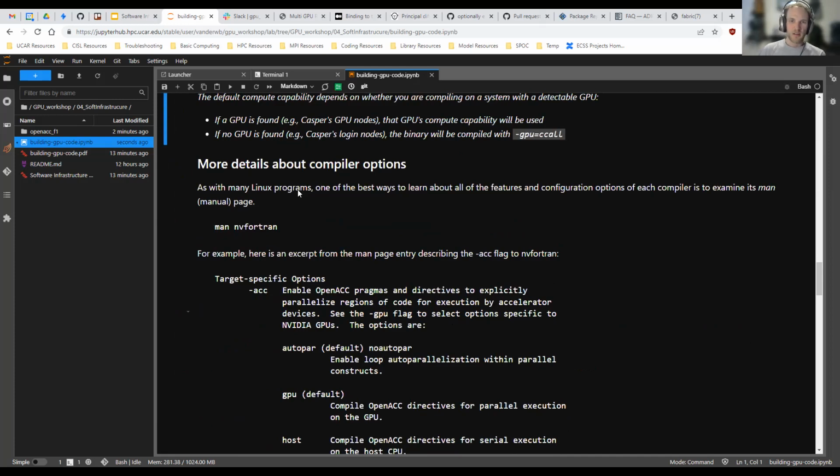So, I've mentioned a couple of options, the -acc, the -gpu. There's a whole ton of options, as you would imagine with any compiler. And as with many Linux programs, one of the best ways to learn about all the features and configuration options of each compiler is to examine its manual page. You can do that at the command line by running, for example, man nvfortran, as long as you have the NVHPC module loaded. And I've taken a small snippet of that manual here.